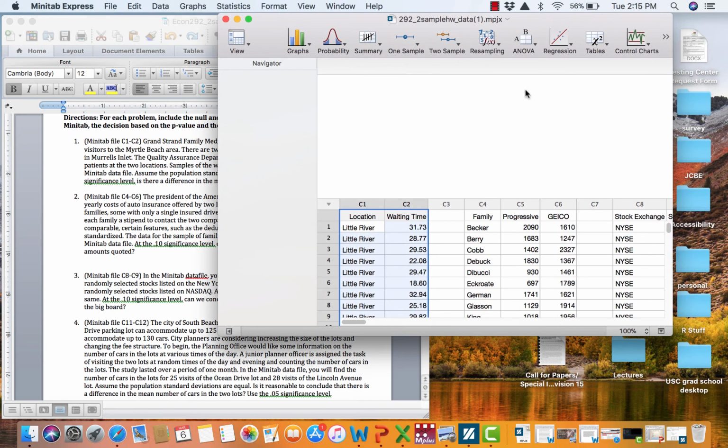So let's look at our data here. We have each family, Becker, Berry, Cobb, and so forth. We have their Progressive quote, and we have their Geico quote. This is matched pairs. The Becker family gets these two quotes. What do we want to do here, guys? We want to compare Progressive and Geico quotes. We do not want to compare families. We don't care that the Becker family's quotes are more expensive than the Berry family's quotes. We don't want that variation. So this would be a paired T.